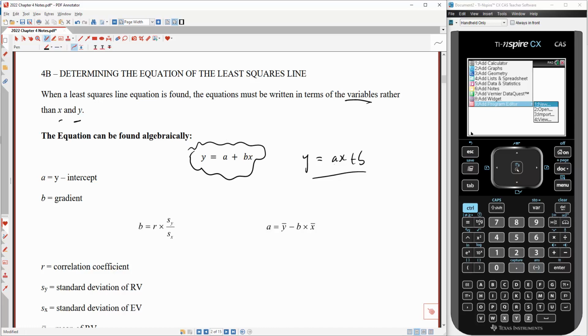The a is what we call the y-intercept, and the gradient is the b value there. To find the gradient, one of the methods we can use, the algebraic method, is to multiply Pearson's correlation coefficient by the standard deviation of the y values over the standard deviation of the x values. That sounds complicated. To find the a value, you subtract b times the mean of the x values from the mean of the y values.